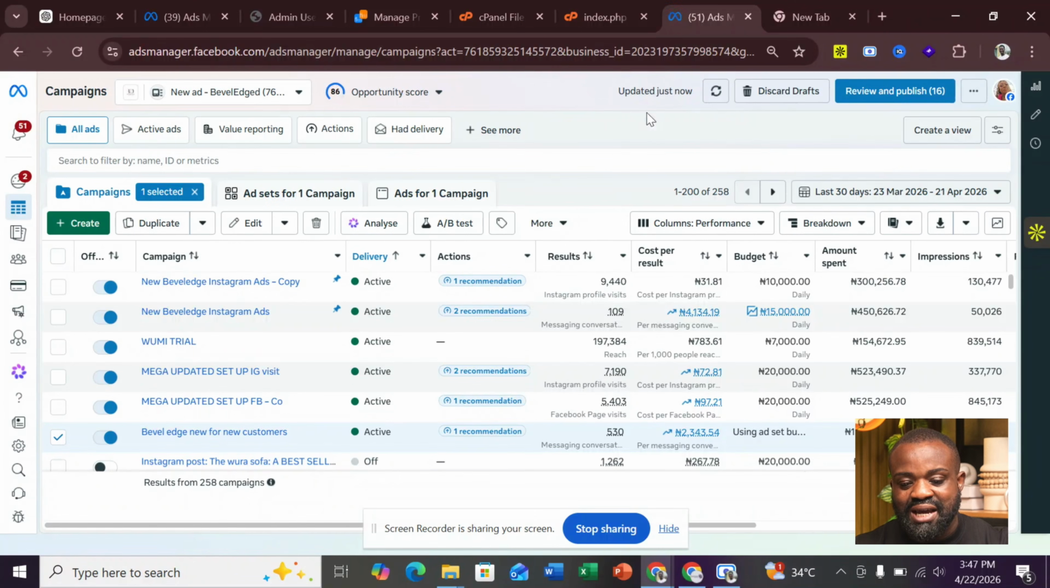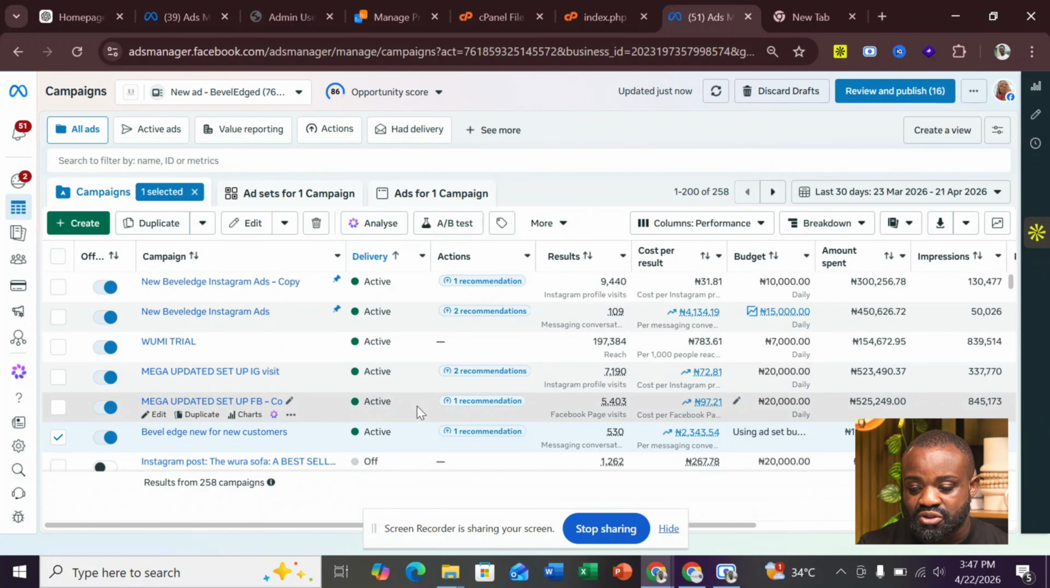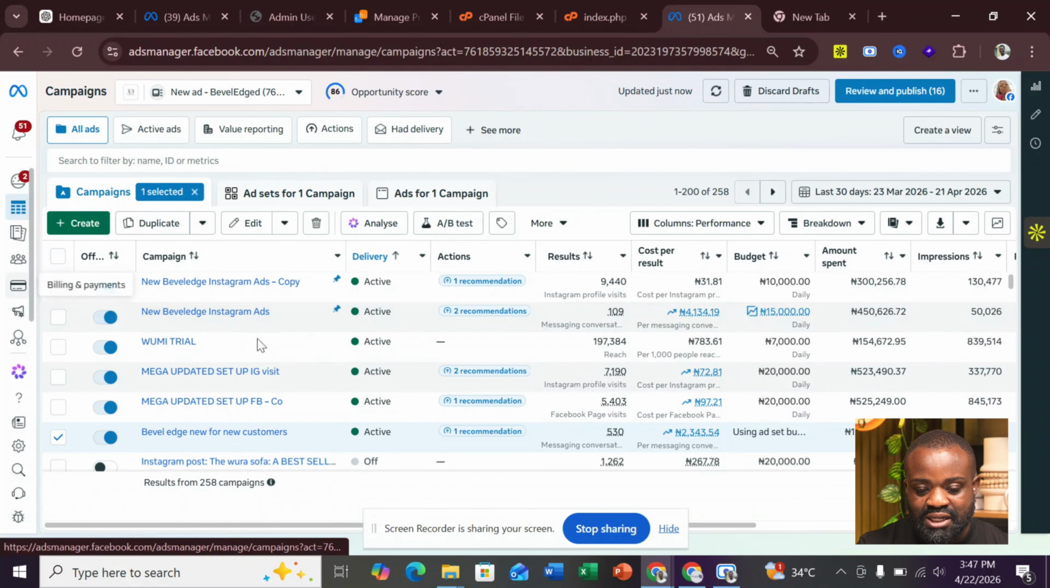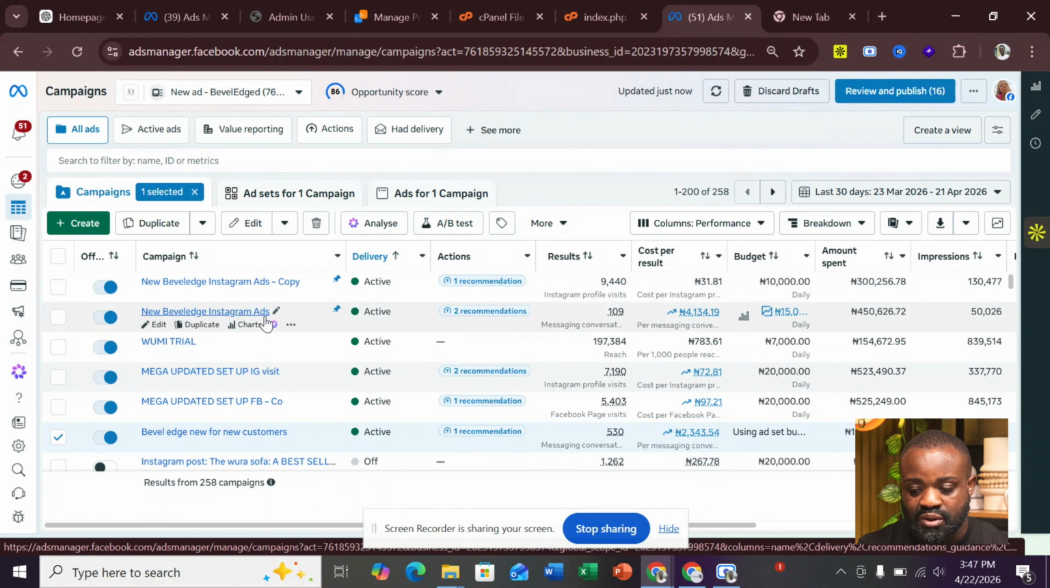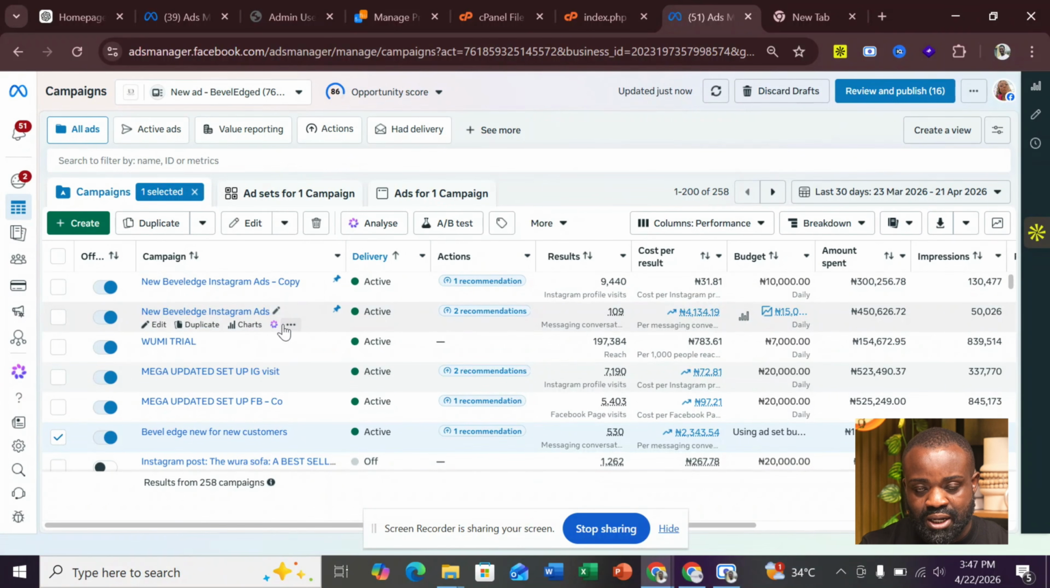Okay, so here is the ads manager. I'm sure you can see it on your screen. Let me show you exactly how the 500,000 naira was actually distributed. Now, we ran a number of campaigns. First, we ran this campaign here that has the ads copy, and then we have this other campaign here that spent about 450,000 naira, and I'm going to be showing you exactly how that went.